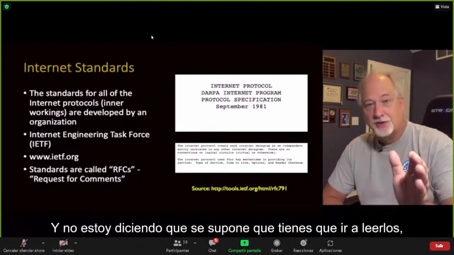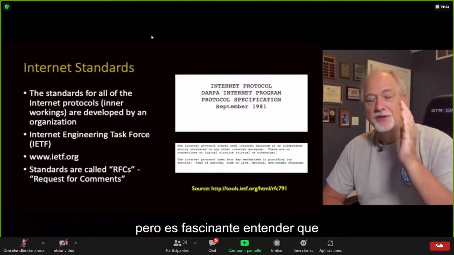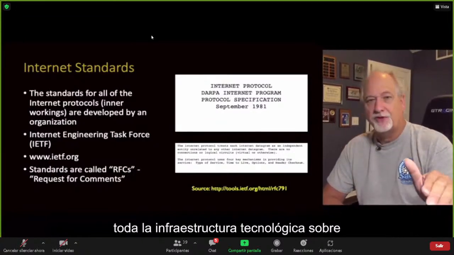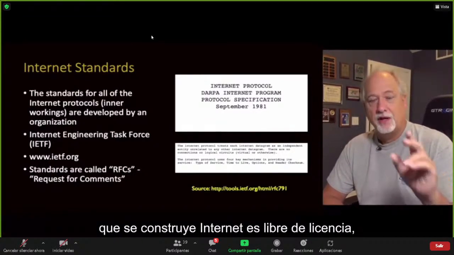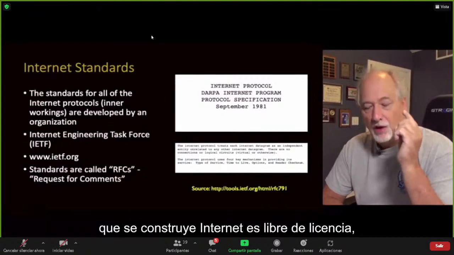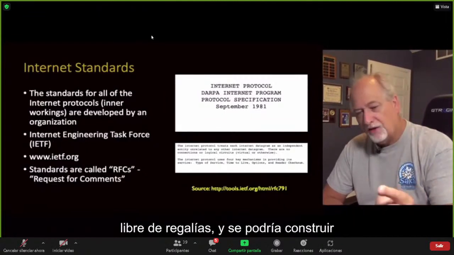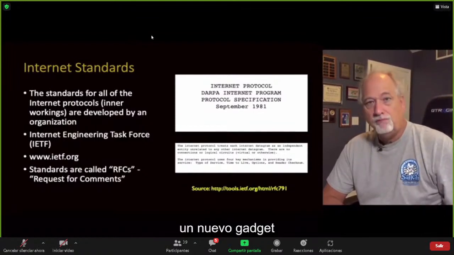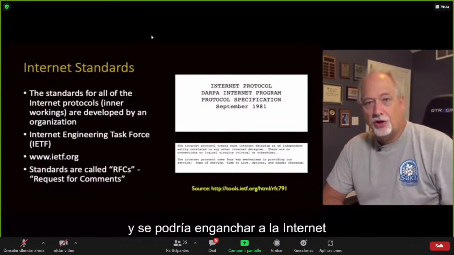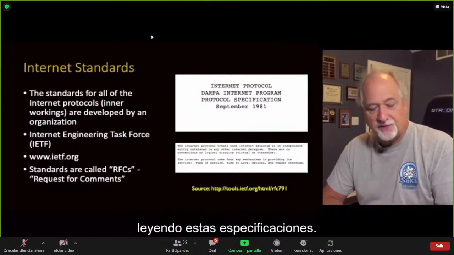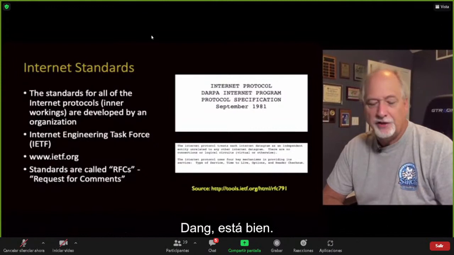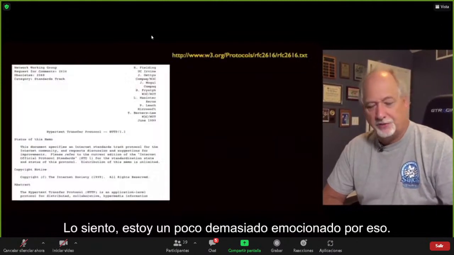And I'm not saying you're supposed to go read them, but it's fascinating to understand that the entire technological infrastructure upon which the internet is built is free, license-free, royalty-free, and you could build a brand new gadget and hook it to the internet by reading these specifications. You don't have to pay a developer's license or anything. It's cool. Sorry, I'm just a little bit too excited about that.